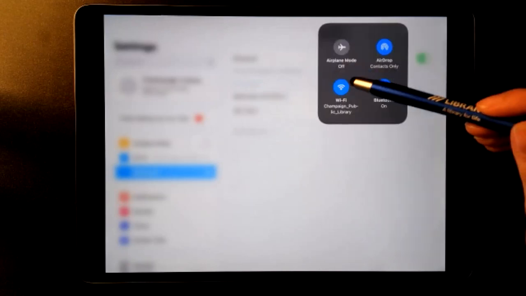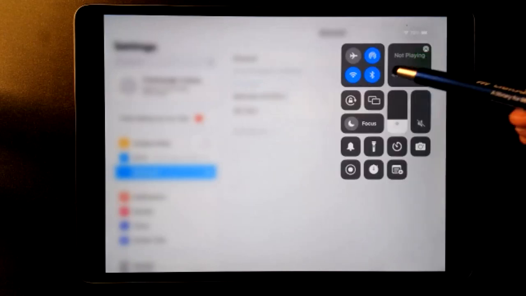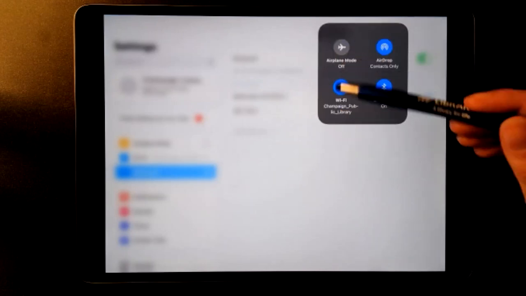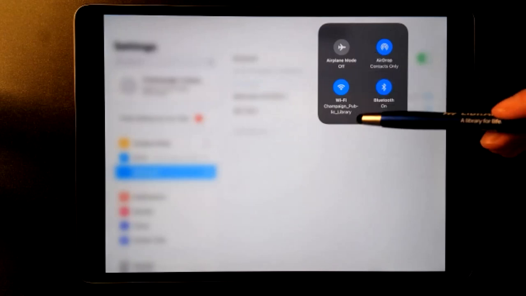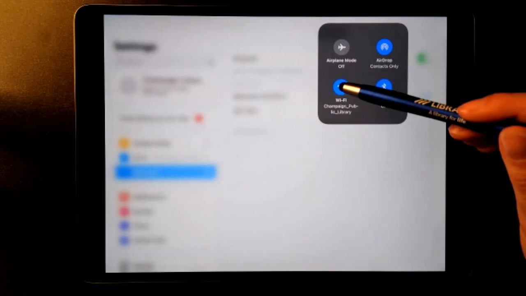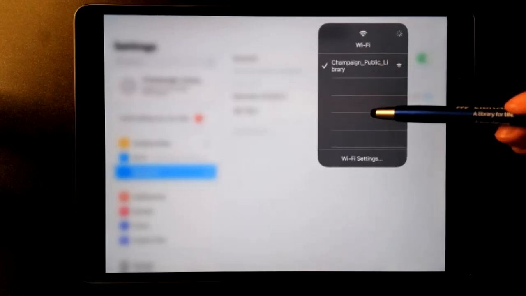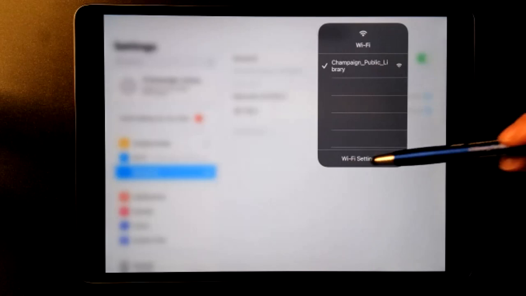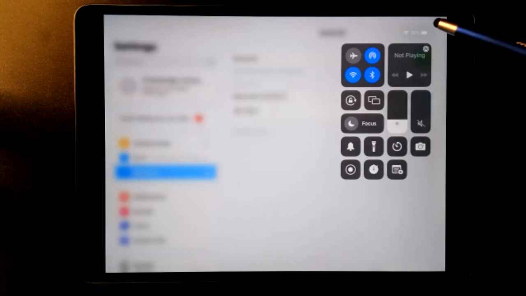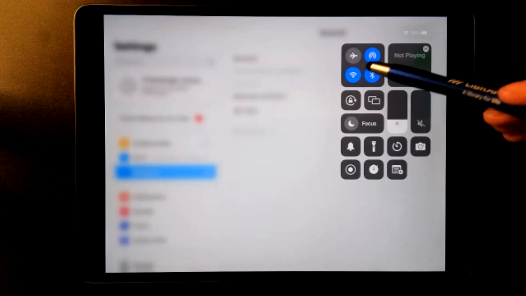Let's do that for Wi-Fi as well. So let me show you how I did that again. I'm going to tap and hold. It's going to pull up this menu. It's going to give me more information on this menu. So it's going to show me what Wi-Fi network I'm connected to. But I can tap and hold again, and it will show me a list of all the networks nearby, or I can go into my Wi-Fi settings. So I use this sort of as a quick access menu for pretty much Wi-Fi.